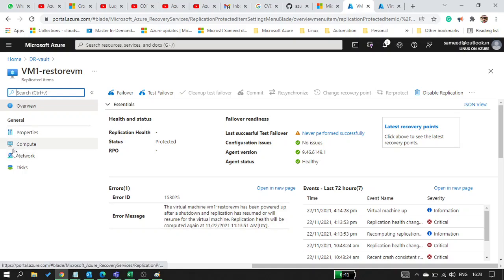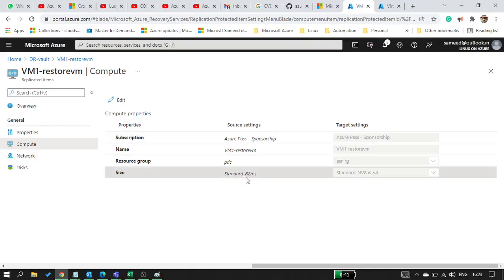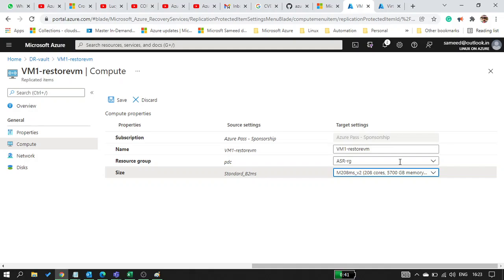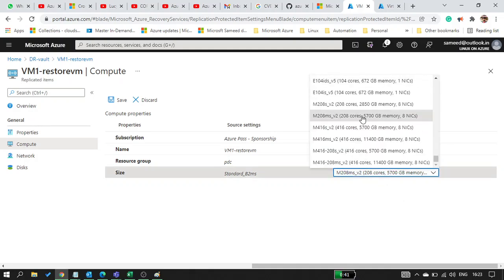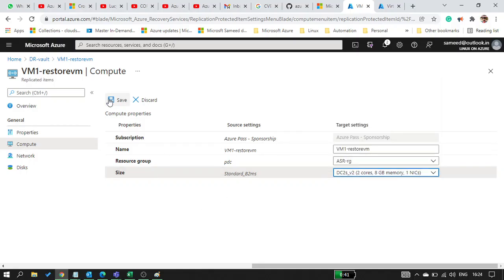In the compute section, I can see which virtual machine size I'm using. This is what I was supposed to have, and it has automatically taken up this virtual machine size, which I don't want. So I'll just change my size. I can take up any other virtual machine size. Let's say I'll go for D, this one, right?